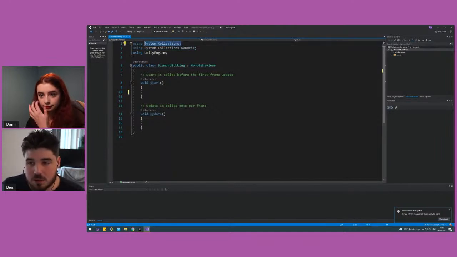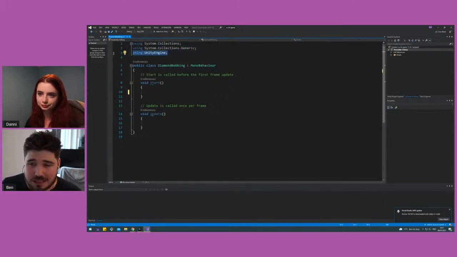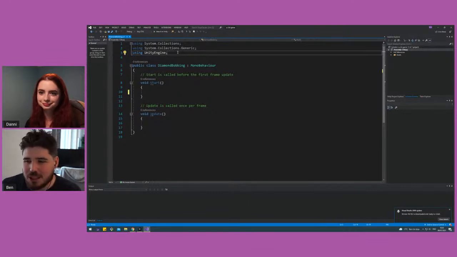We've got System.Collections for collections like arrays and lists and stuff like that. We've got generic collections like IEnumerable collections, all that kind of stuff. This one's the most interesting though. So using UnityEngine means that all of Unity's stuff, like access to changing the scale of objects in the game, changing what is happening on the screen, all of it is contained within this UnityEngine namespace.